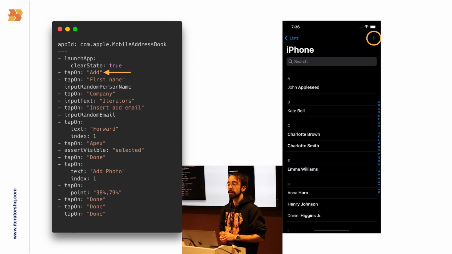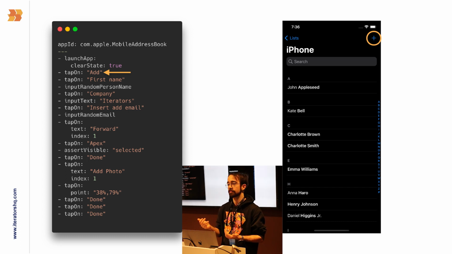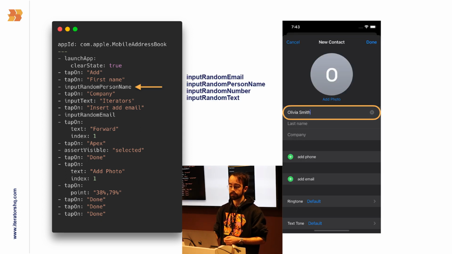So now if we want to tap on the plus button, all we have to do is tap on add. Obviously, there's no actual add text underneath this icon. However, what Maestro does is it detects the test IDs or accessibility labels that are underneath the app, and it uses them to select the specific components. So in this case, the test ID of this plus icon is add. So we simply specify that to press it.